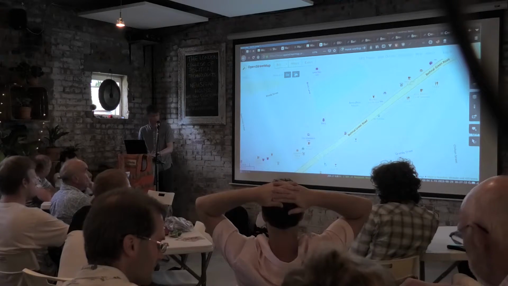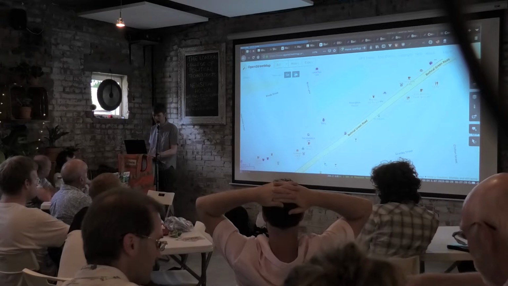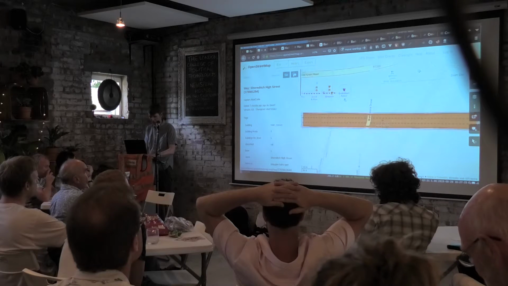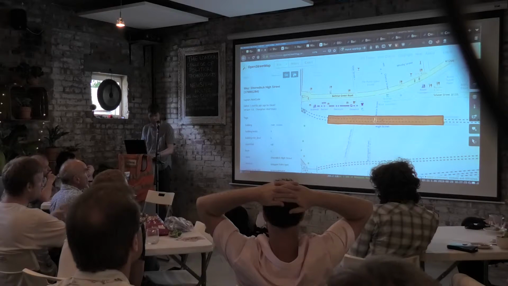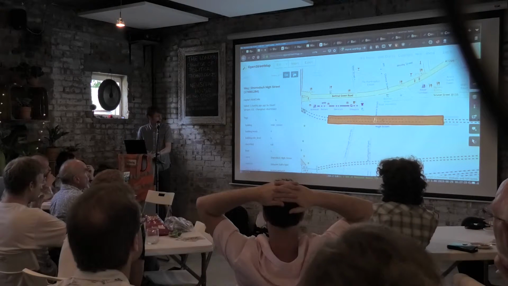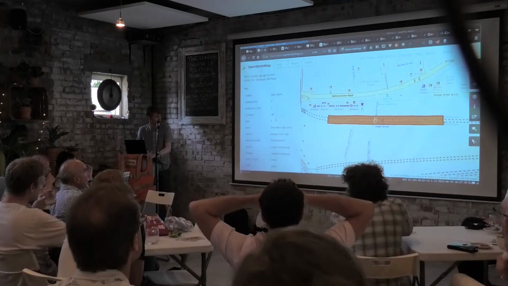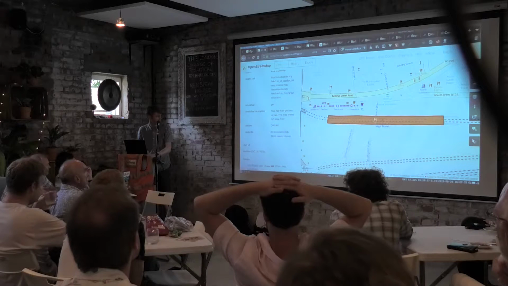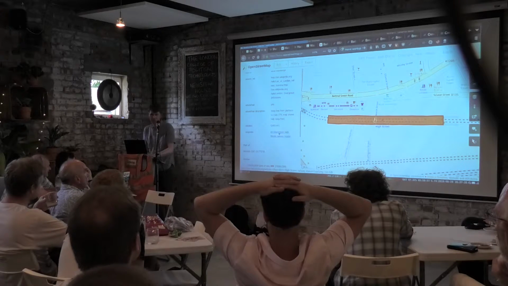Here's the Newspeak House. I can't use that as an example because it's not on Wikidata, but here is the nearest station, which is Shoreditch High Street. And I'm sure you're familiar with the tags here, and down here, this is what we're talking about. There's a Wikidata tag.